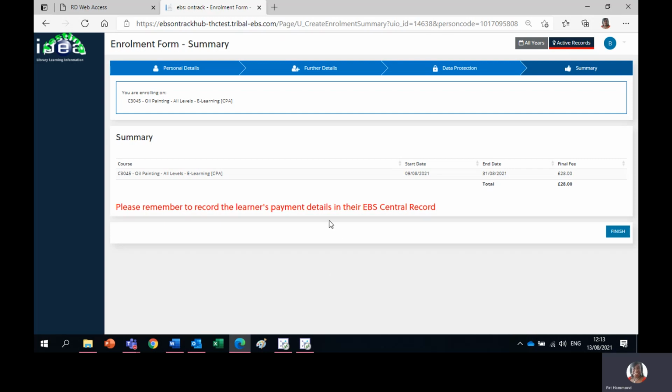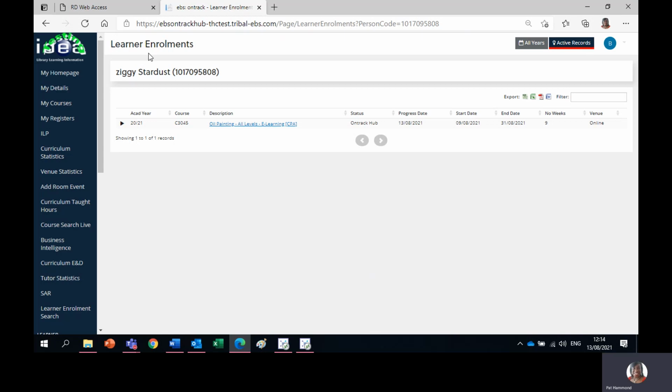And as you can see on the summary page, this is a concessionary learner on universal credit. So the charge for the course is £28, not £107, which is the standard fee amount. So once you reach this part of the process, you've got the confirmation of the fee there, £28, which is correct. Now, when I click on the finish button, I'm on the learner enrollments page.